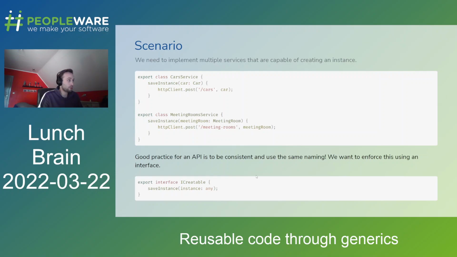So the scenario, we need to implement multiple services that are capable of creating an instance. So again, for our cars and meeting rooms, we have a save instance function that accepts an instance and posts it to the HTTP client, which in case of the web technology will probably be making some call to a backend service, and we have kind of the same implementation for our meeting rooms service. So again, a save instance function accepting an instance and posting it to the backend.